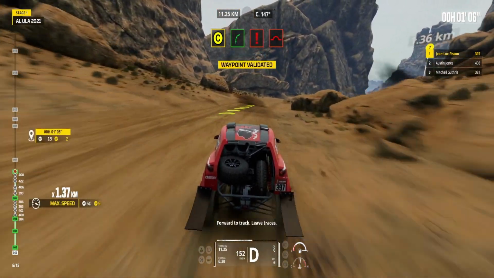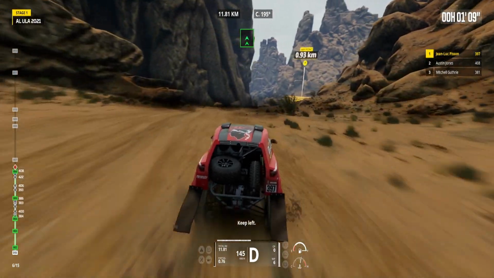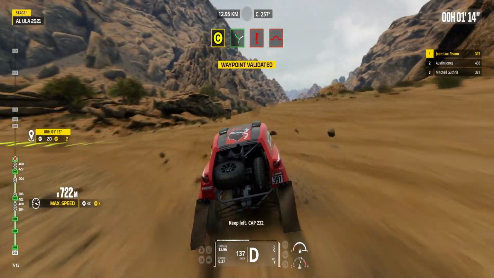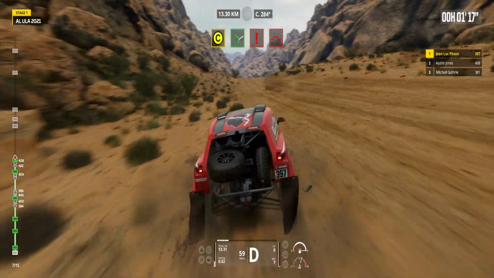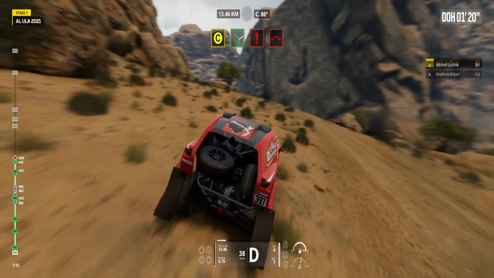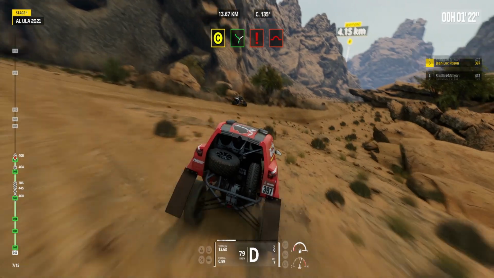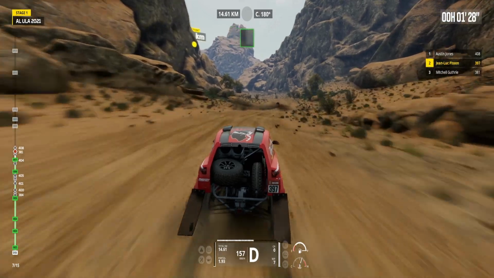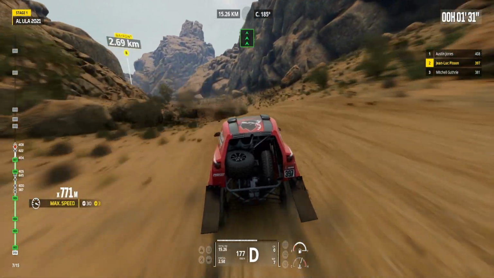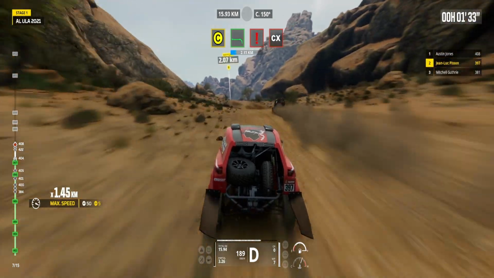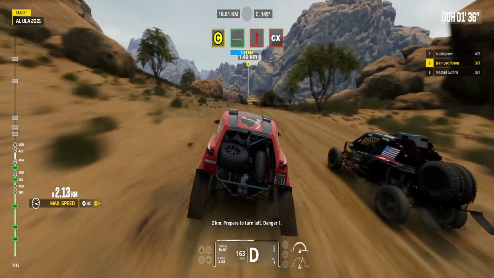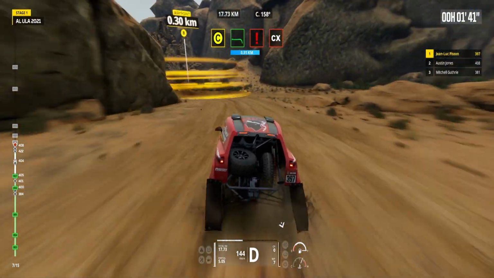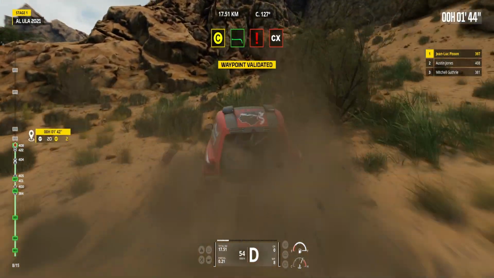Forward to track. Leave traces. Keep left. Keep left. Cap 232. Prepare to turn left. Prepare to turn left. Danger 1. Keep left. Cap 80. 1 kilometer.